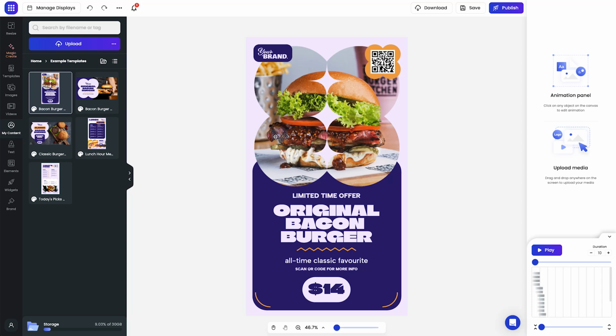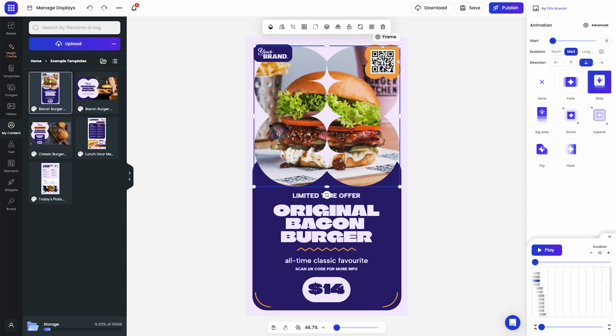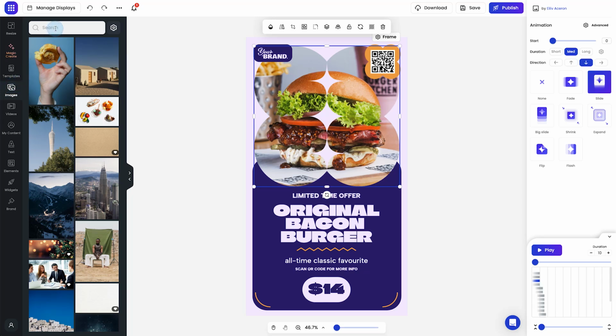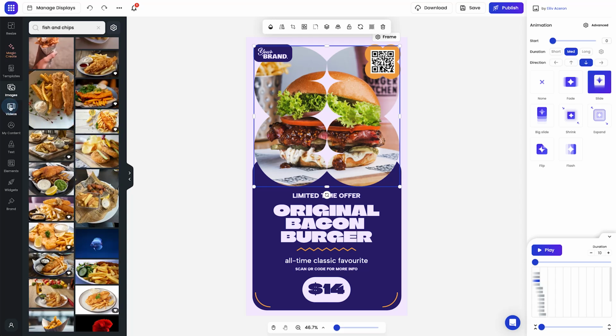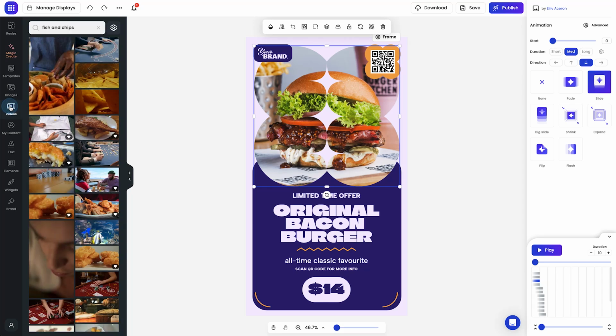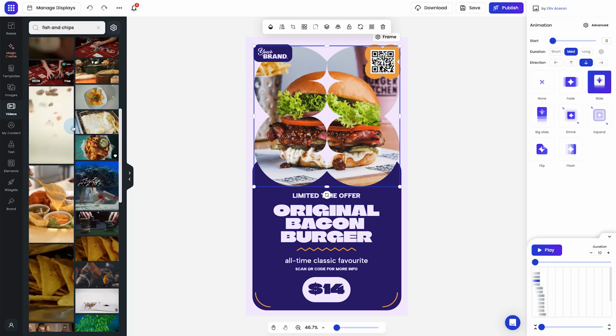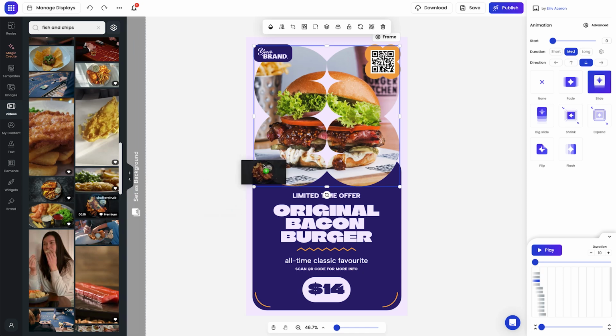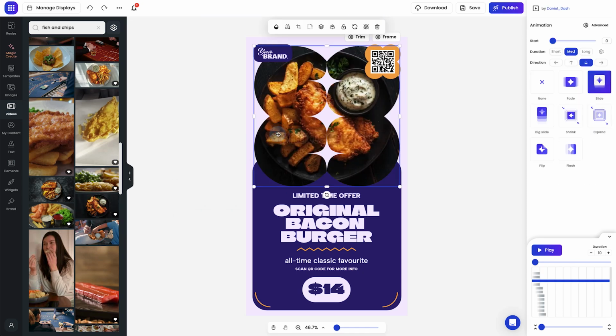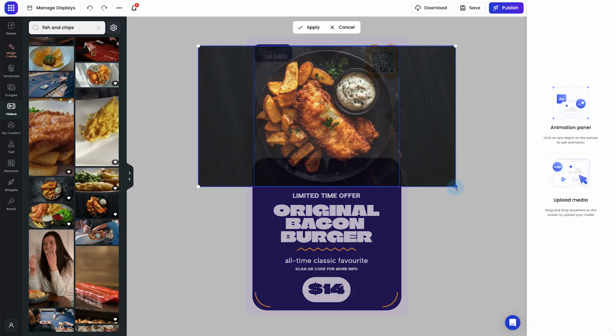You can quickly change a template by replacing the image or video in the template. To change stock imagery, click Images or Videos on the left and type your search term into the box at the top. Once you've chosen your imagery, drag and drop your desired replacement onto the existing content and adjust as needed.